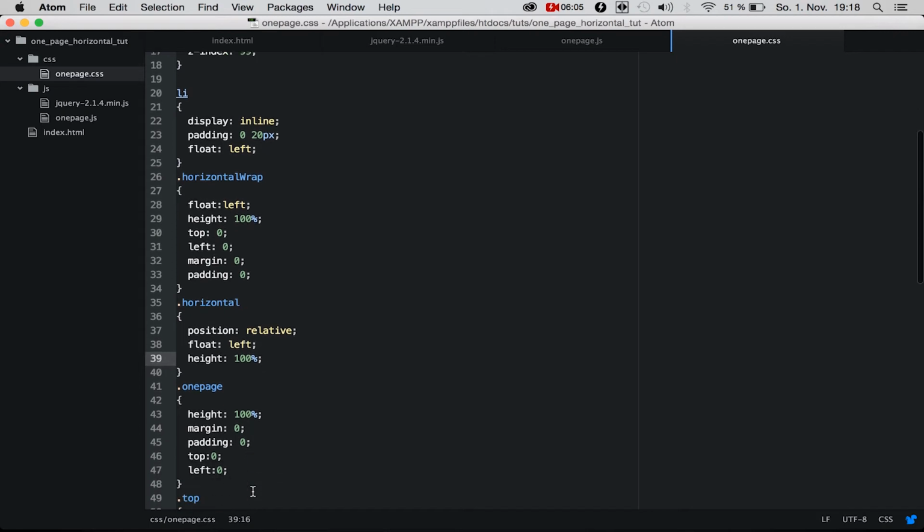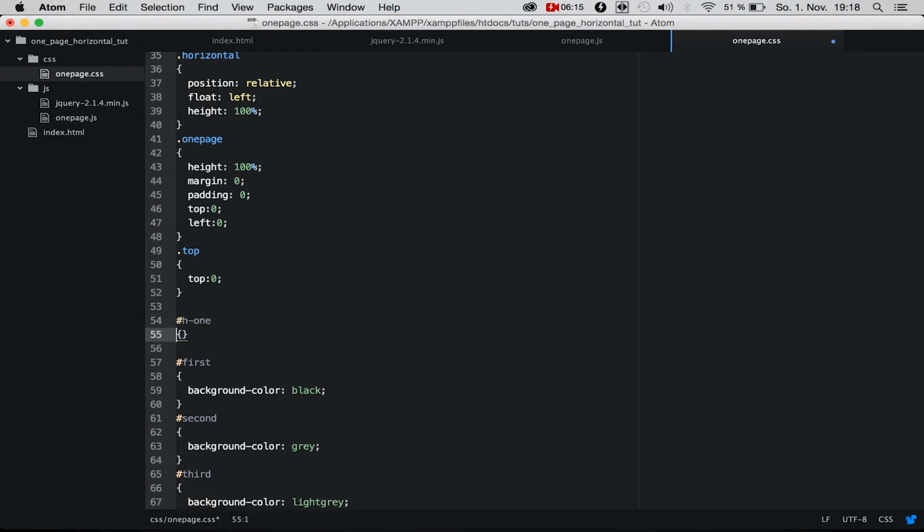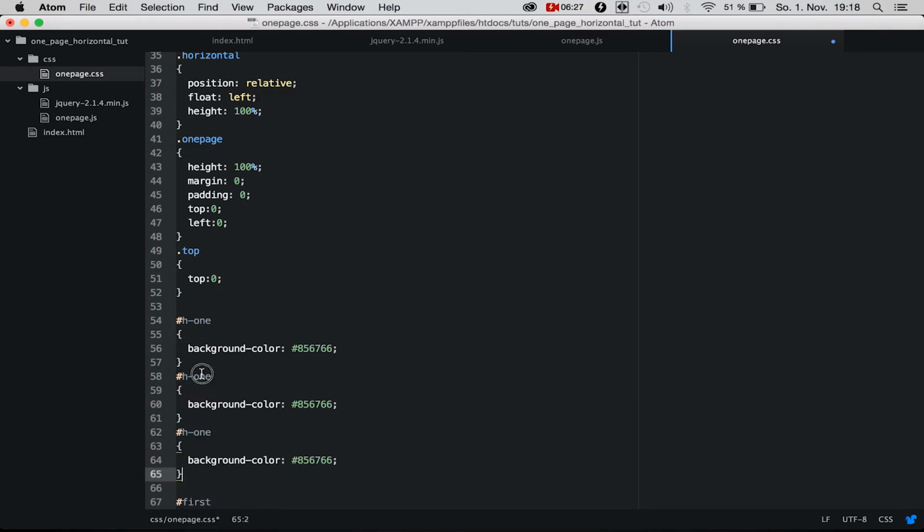No, that's not true. We're going to create some background colors for our IDs. For H1, I say background color, and I just input 6 numbers, and I will copy this 2 times, rename to H2 and H3, and of course change the numbers, 6 numbers, perfect.